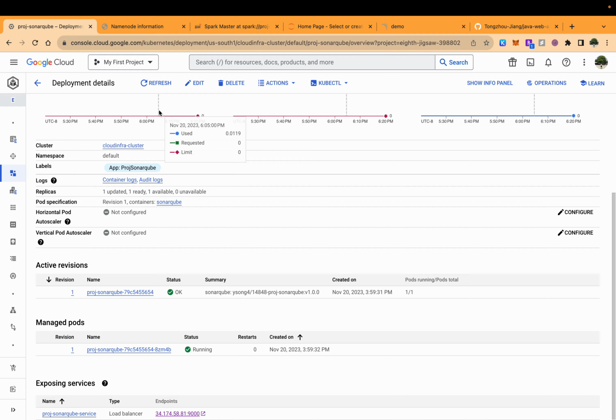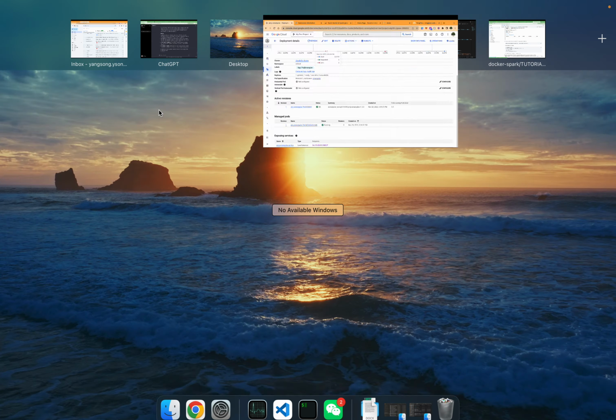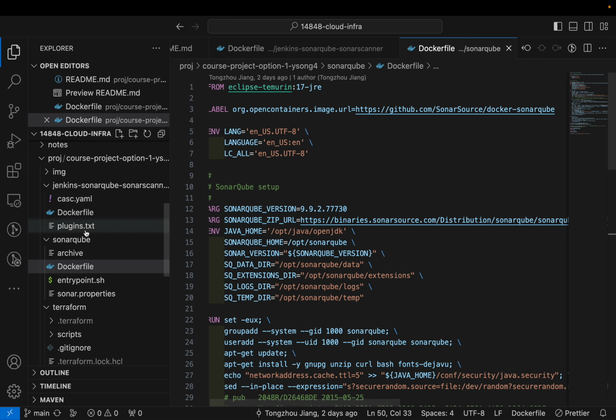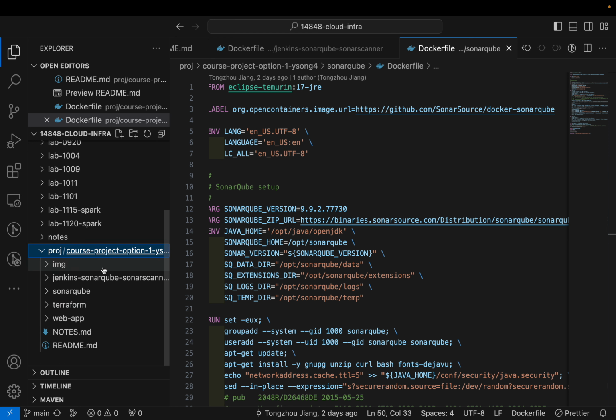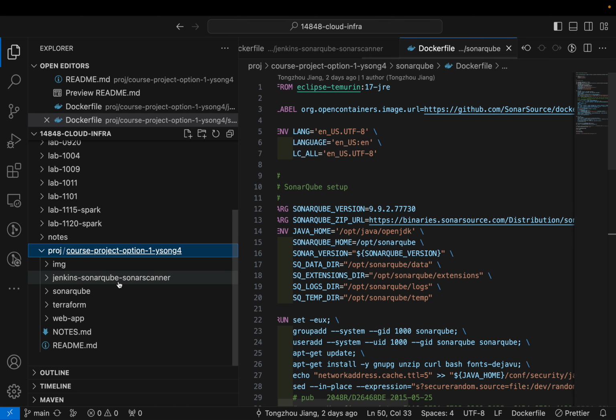So the next part we will talk about the code. We will walk through the code base. Yeah. So here is our code base. We can see it in Visual Studio Code. Under our code root directory, we have four major folders. Please ignore this image folder. That's just some screenshot images for the README files.